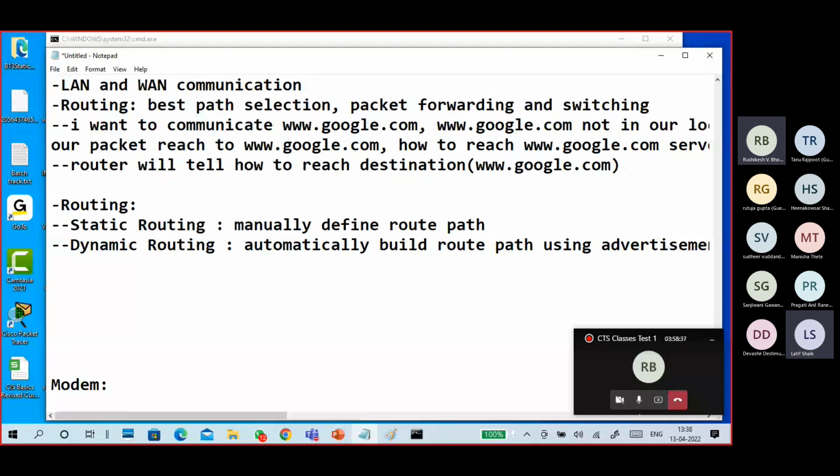Okay. Advertisement means they are telling I belong to this route and all. Dynamic routing uses protocols actually. So the routing protocols here are RIP, EIGRP, OSPF. These are the protocols under IGP, interior gateway protocols: RIP, EIGRP, OSPF.